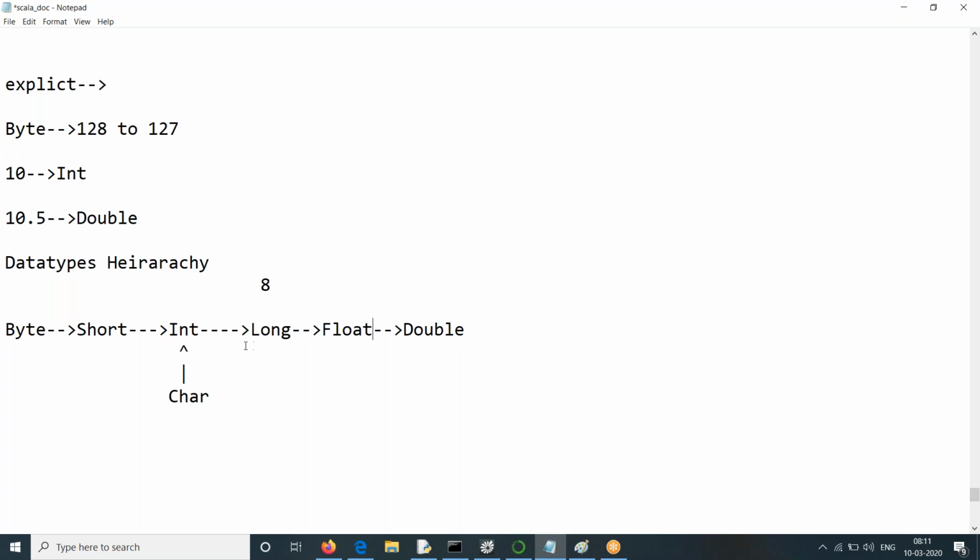A float cannot be promoted to long. What we call that is downcasting. Even char can be promoted to int or long or float or double. These are the possible conversion hierarchies. This is the hierarchy tree.